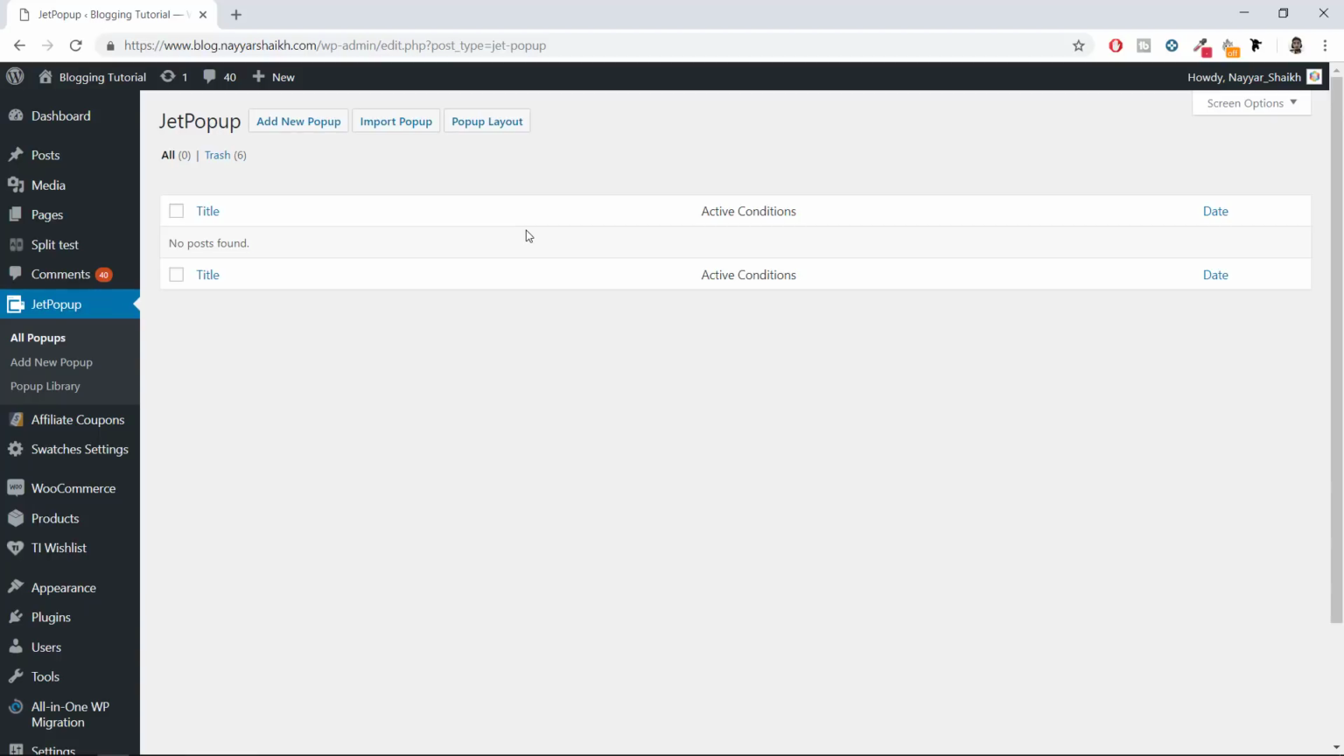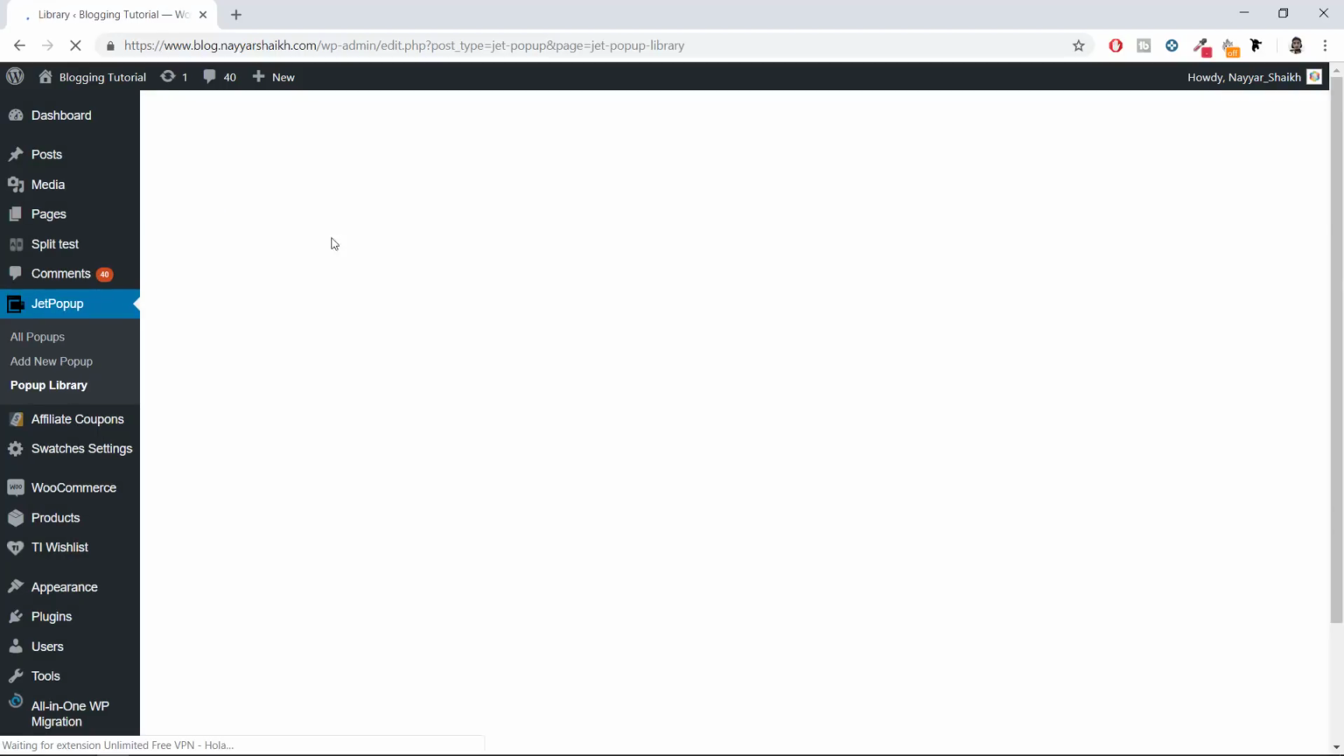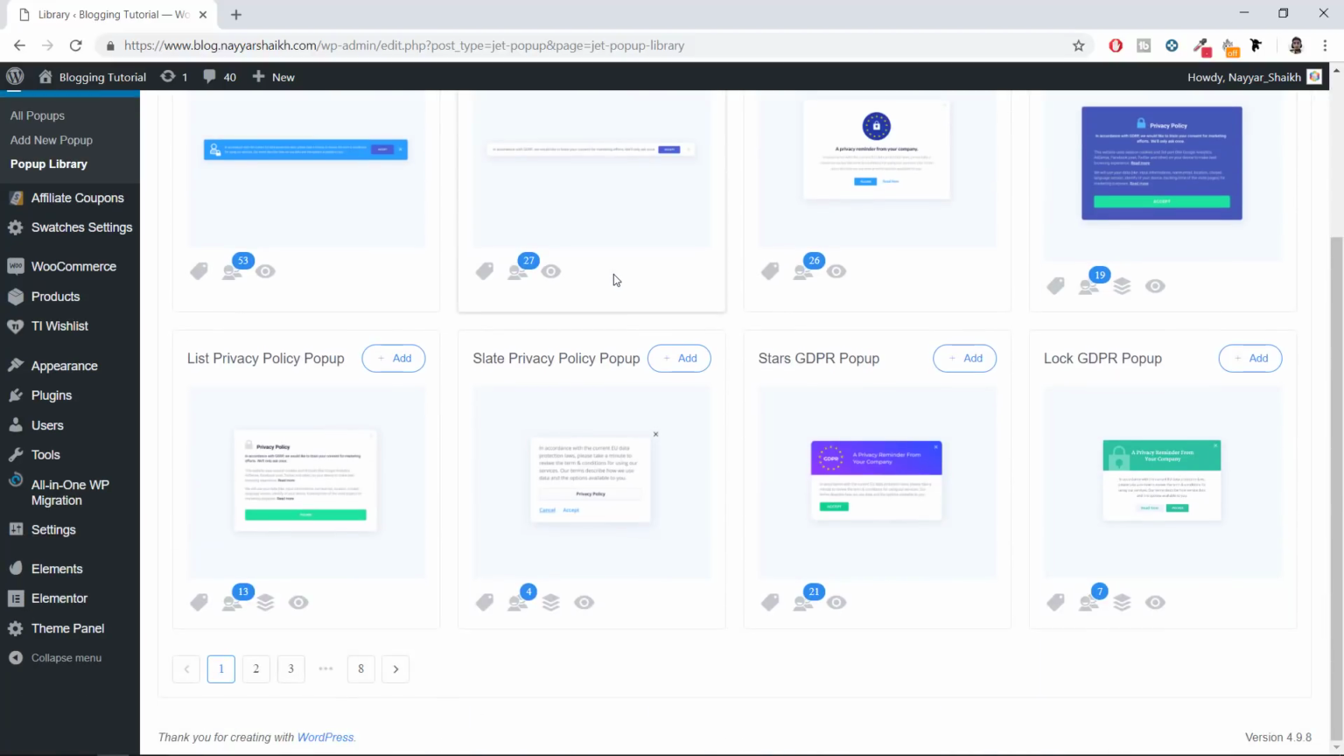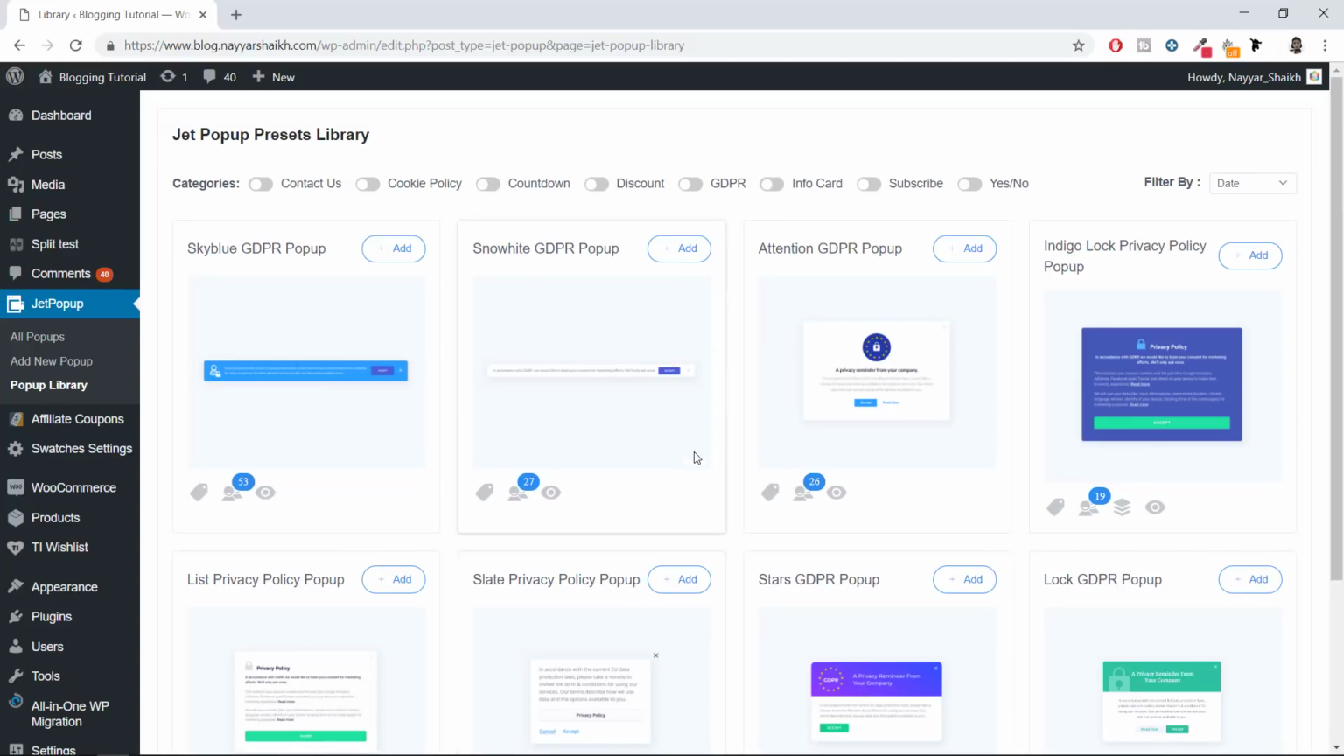But the great thing about this is that it has its own library. Let me show you what that is. When you click on PopUp library under Jet PopUp, let's see what happens. Now as you can see, in this library we have so many professionally pre-built pop-ups for us. We have for different purposes. For example, there are many different categories over here.